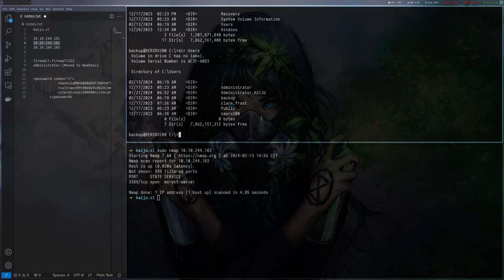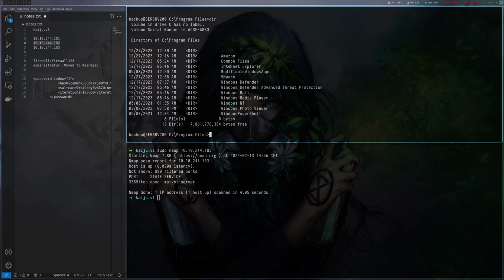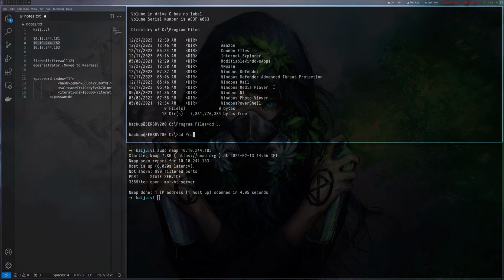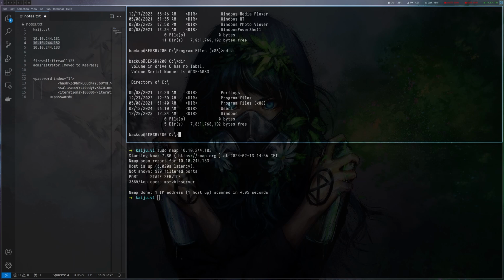All right, let's do some more enumeration here. Let's go to Program Files. Nothing too interesting here. Let's go to the other Program Files. Same really, not much here. But we saw there's FileZilla, right? And we don't really see it here. And if you paid attention earlier, you probably saw that there's an E drive here as well. So it's not just C.